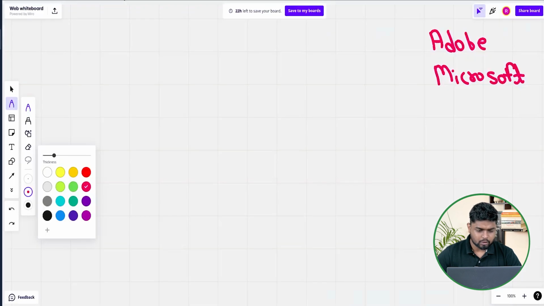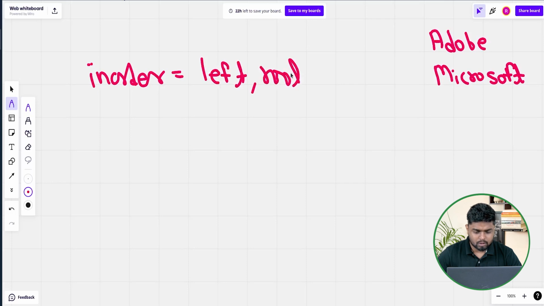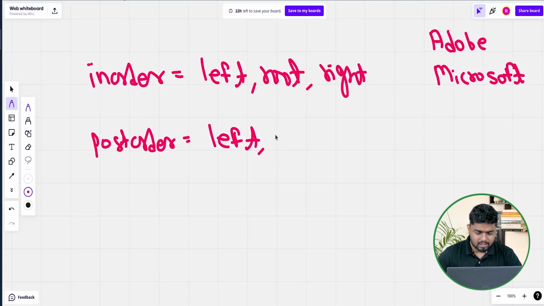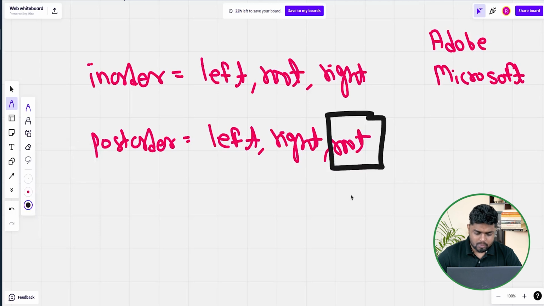Now what is in-order traversal first of all? In-order traversal is basically where we first write the left, then the root, and then the right. So in-order traversal is the left subtree, then the root node, and then the right subtree. Then what is post-order? Post-order traversal is when we have the left subtree, then the right subtree, and then the root node. So you can observe one thing, guys, that in post-order the root is always at the last.